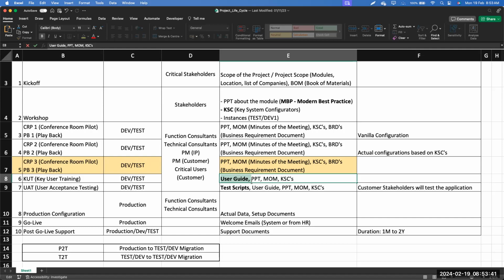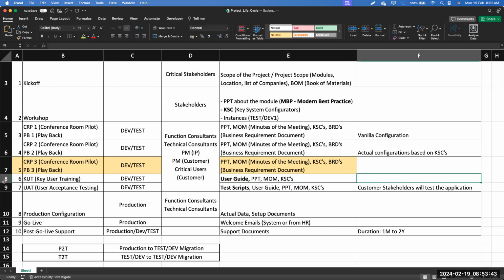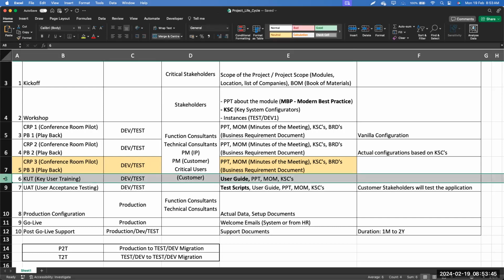Okay? And then we'll be doing on-hand training to the users as well. Okay? And then once you're done with the KUT, key user training, now that you taught the customers how to use the system, the next step would be the UAT. So what is a UAT?